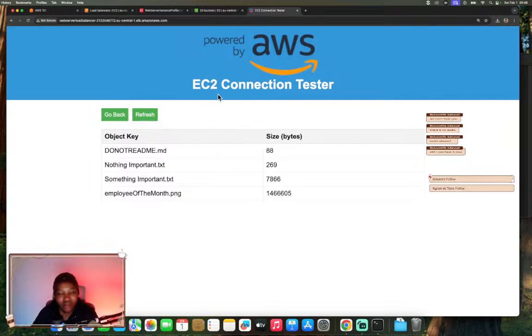We can add more buckets, add more files, and we'll be able to see all the details because this application is able to work as expected. Our EC2 instance has access to the S3 buckets.